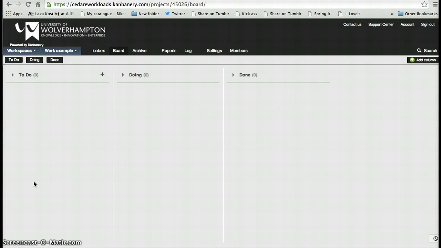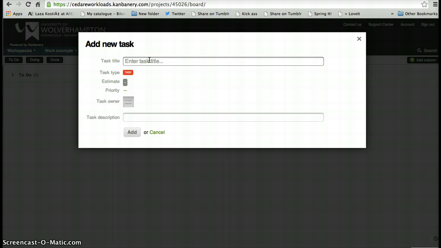Okay, so this is your basic Kanban board. You've got 3 columns: to do, doing, and done. Now, to add a task to a column, you press the little plus button at the top, like that. Then you enter a task title.